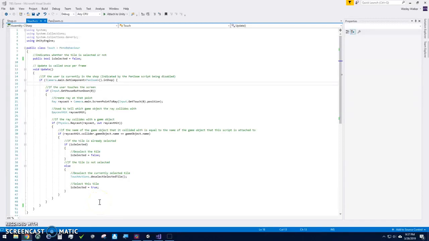Alright, so mini project 2, part 2. So let's look at that shop script again.